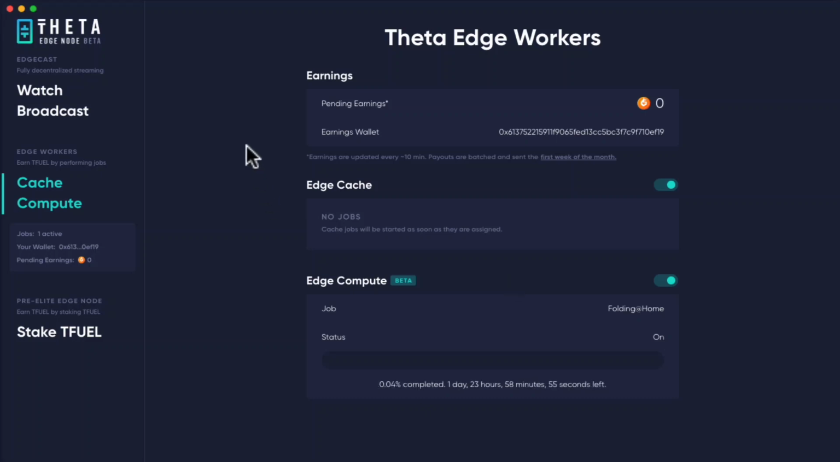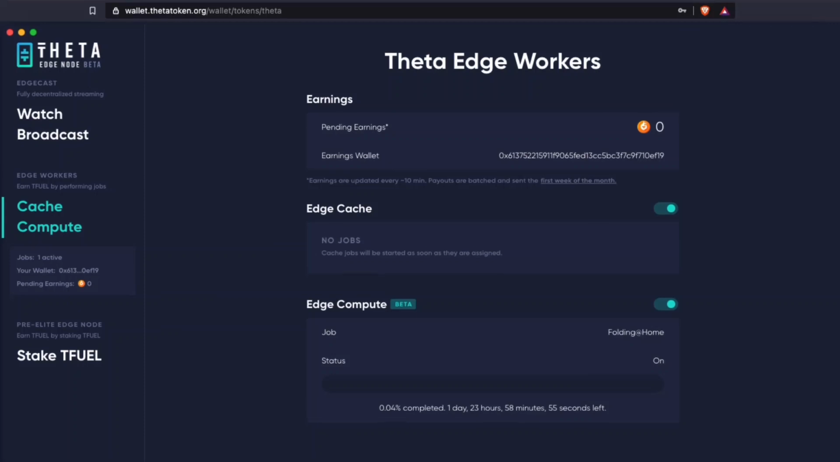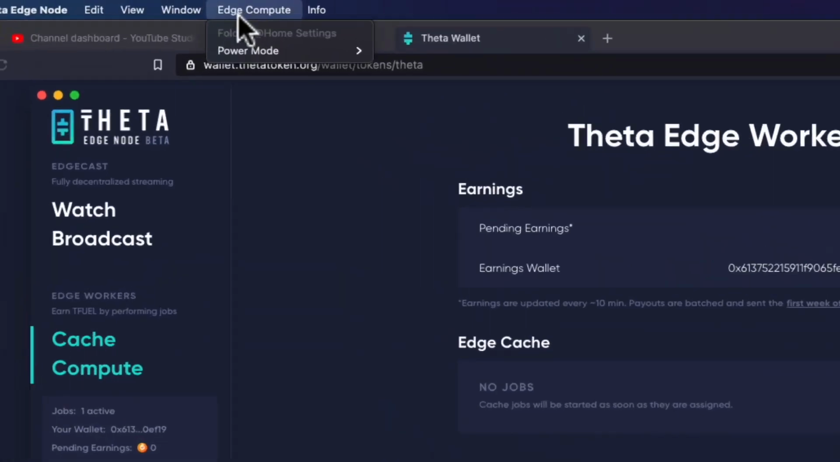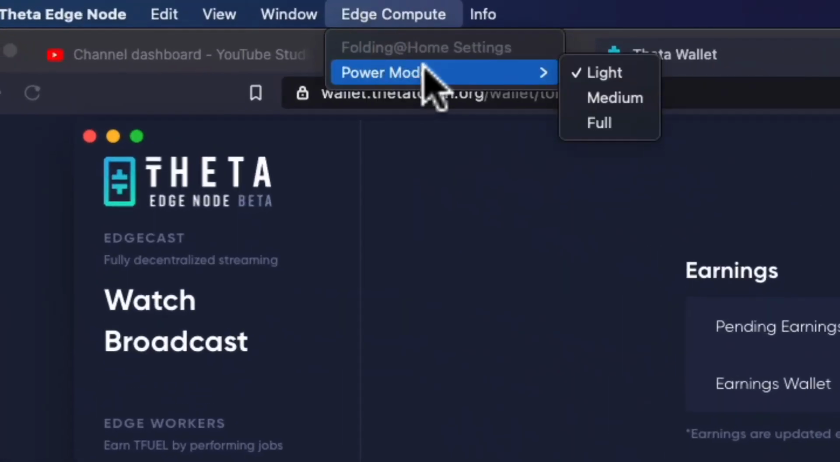A couple of things that you can do just as a tweak is up at the top menu bar under Edge Compute, there's this thing called Power Mode. And if you choose Power Mode, there's 3 different settings. There's Light, Medium, and Full. So Light just means that it's really being gentle on your system. It's not running your CPU really hard at full speed all the time. But it also means that you earn less TFuel.